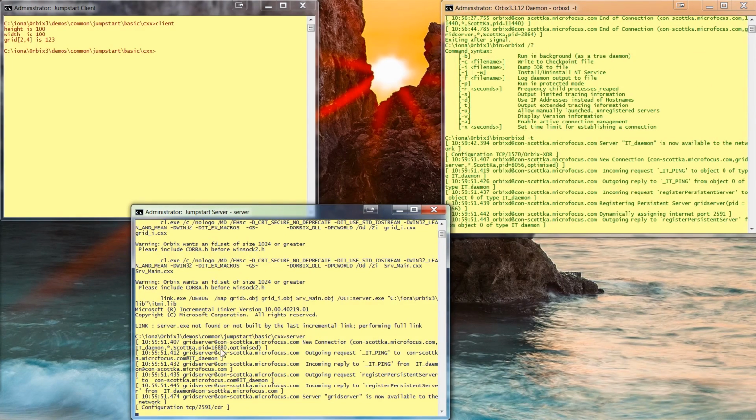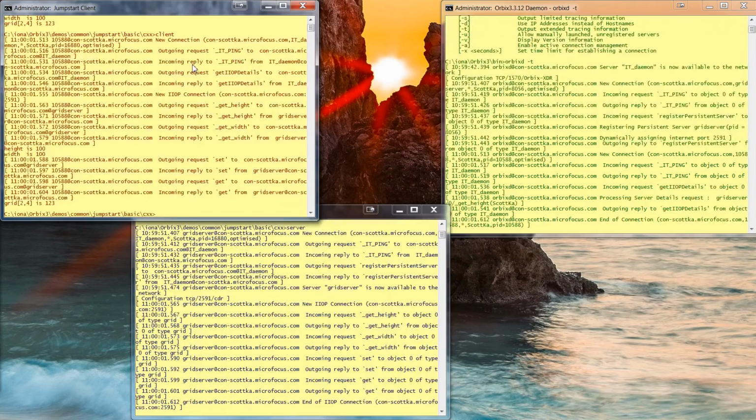So now I'm running the server. We have full server logging on. And running the client, and again that log level is set to 2. You can see we got our output, and with the log information from that.